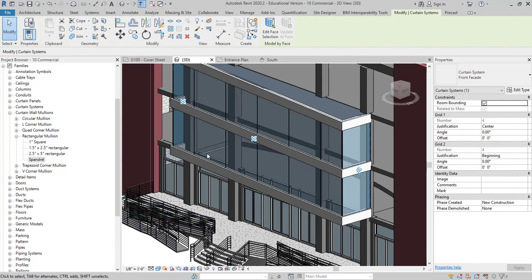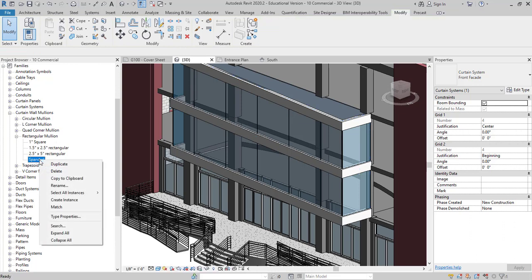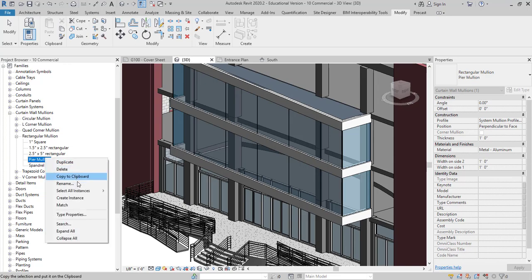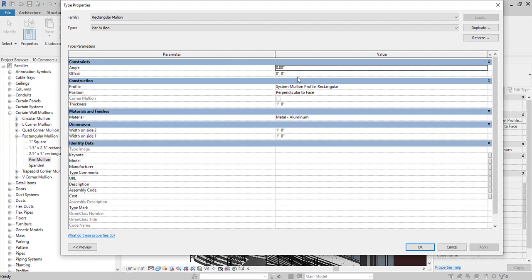Going to come in and do almost exactly the same thing for the vertical mullions. So I'm going to right click here, say duplicate, and rename this. They want to call it, what do they want to call it? Pier mullions. And then I'm going to go ahead and select that and say type properties. For my pier mullions, the profile is going to start with a rectangular. The thickness is going to be 1 foot, but both of these are going to change to 6 inches instead of 1 foot. So 0.5, tab 0.5, and say OK.